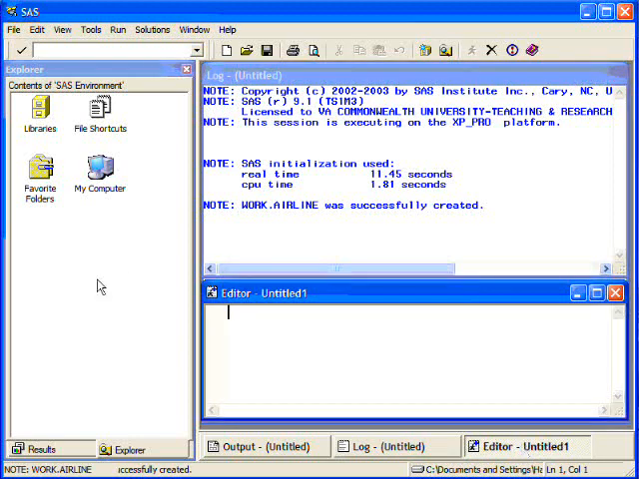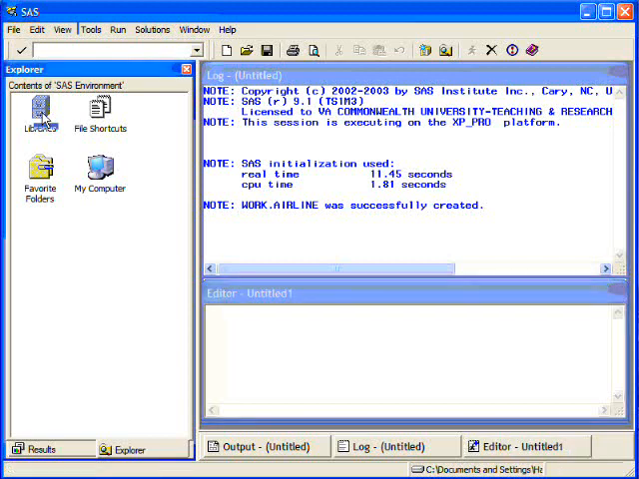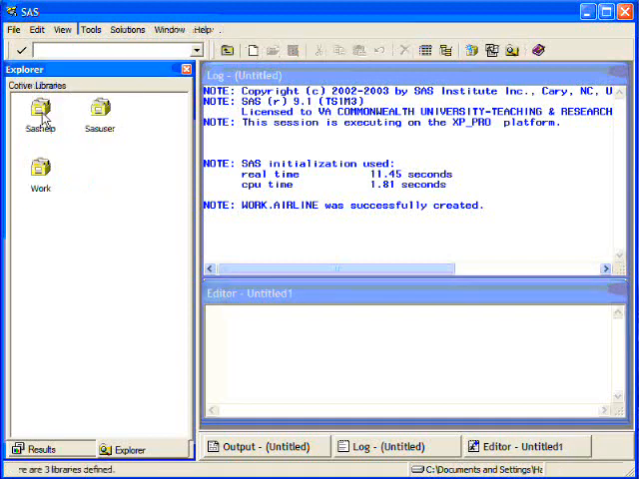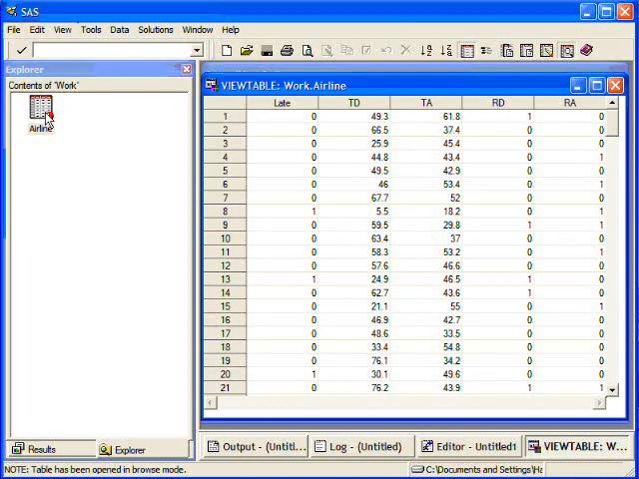Now on the left side, you see there is what's called an Explorer window. And this is where you can go and look for data sets. For example, if you go under Libraries, under Work, you'll see that there's an airline data set. So if I click on it, you'll see that this data set has 1, 2, 3, 4, 5 columns, and you can see the various data in those. So this is a way you can make sure that your data is imported correctly.